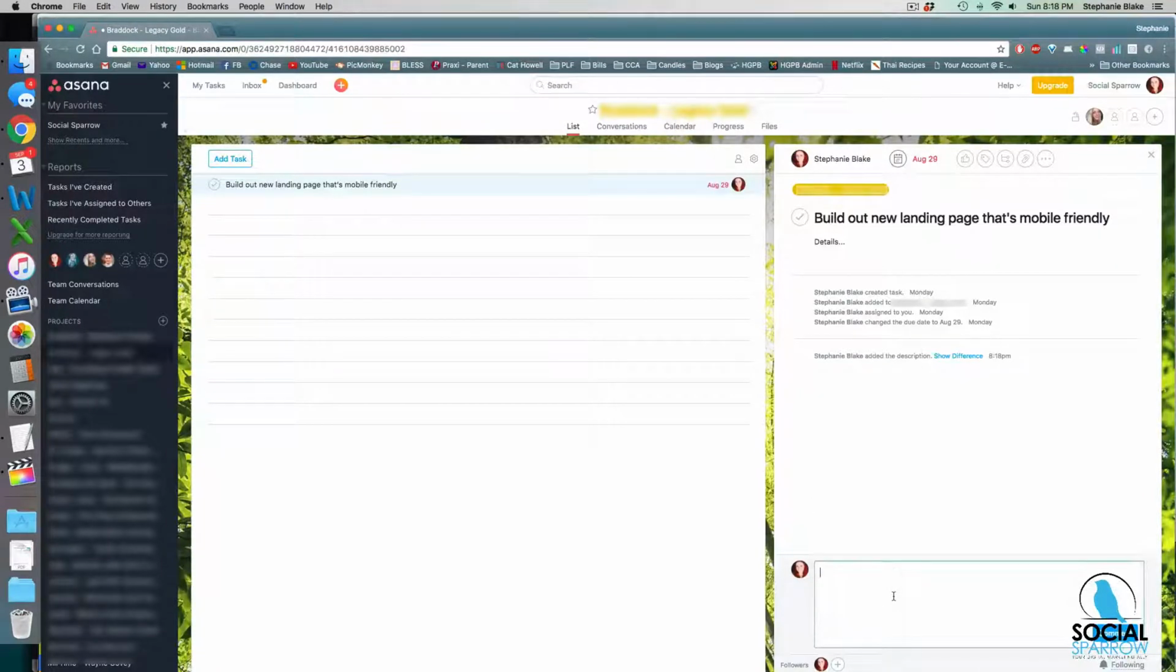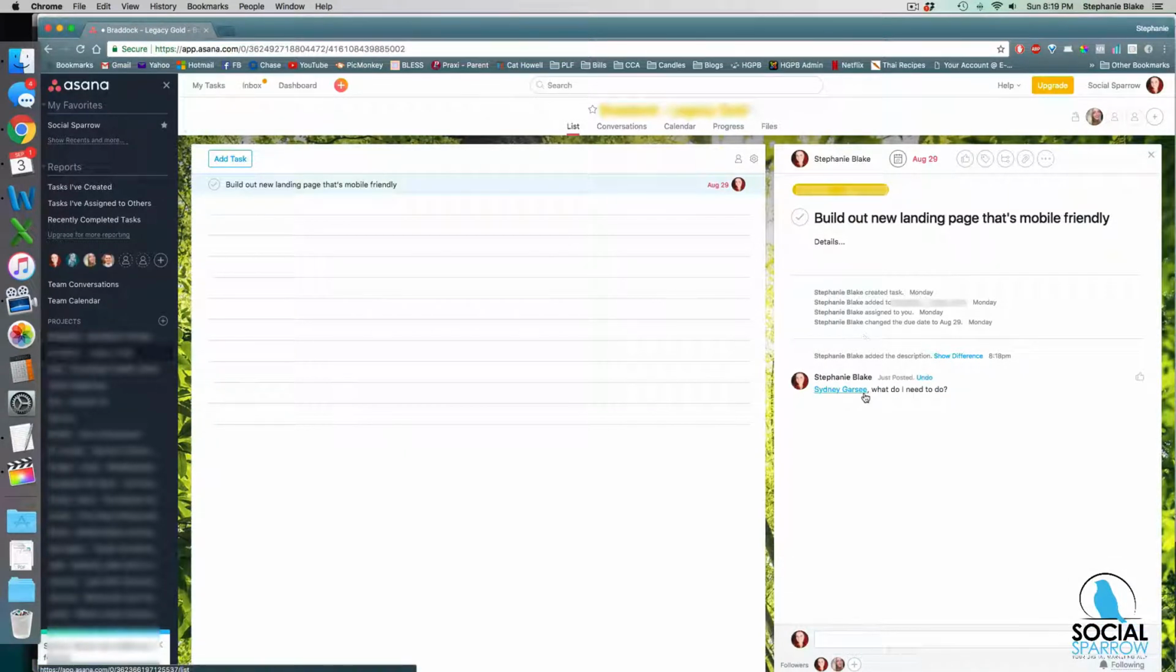And then you've got a place here where you can comment and you can tag your team members. So if this task is for me, but I need to ask Sydney a question about something to do with this task, I can hit @ and then type in Sydney's name. It's going to tag her and I can say, what do I need to do? Or whatever it is I want to ask her. And then I'm going to hit comment and that is going to tag Sydney.